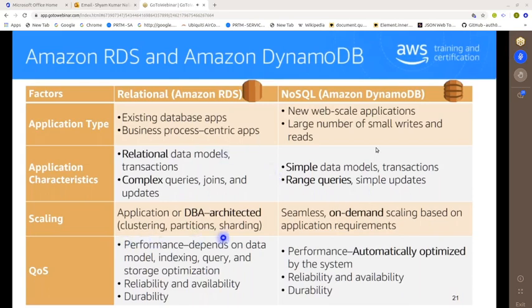Scaling in the case of relational databases is more vertical in nature, which means we increase the compute capacity of the same database. On the contrary, the scaling of NoSQL databases is more horizontal, which means we go around and add more compute capacity. That's on AWS, because it's a completely managed service, with seamless on-demand scaling based on the application requirement. In terms of storage scaling, you needn't worry about it, because DynamoDB itself has unlimited storage.